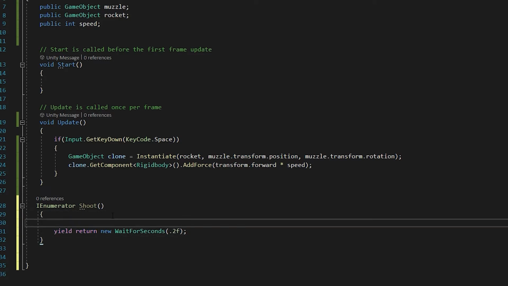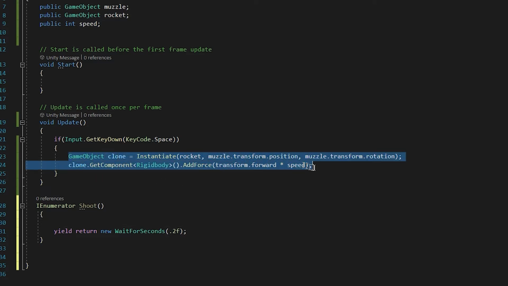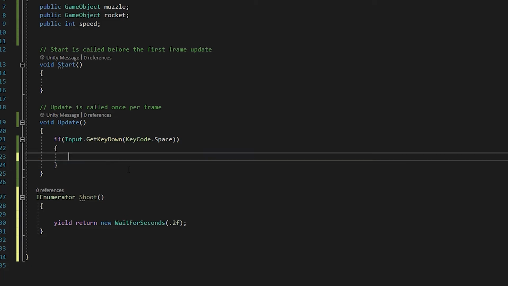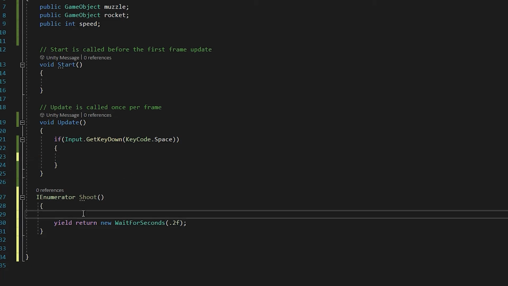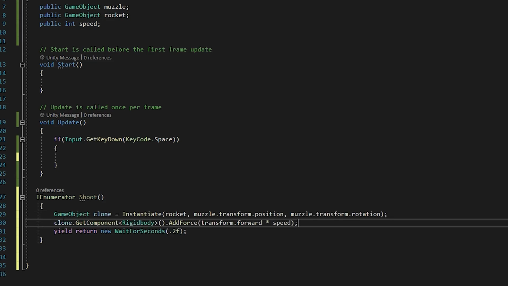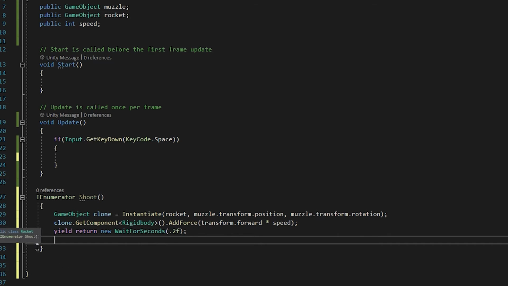Above that line, I am going to take my GameObject clone, these two lines that I have inside my input if condition statement on the spacebar. I'm going to cut those, Control X on the keyboard, and paste them above the yield return new line. So now I have that. I'm going to give myself another line underneath the yield return so that I have it before this close bracket, and I'm going to paste again, Control V.